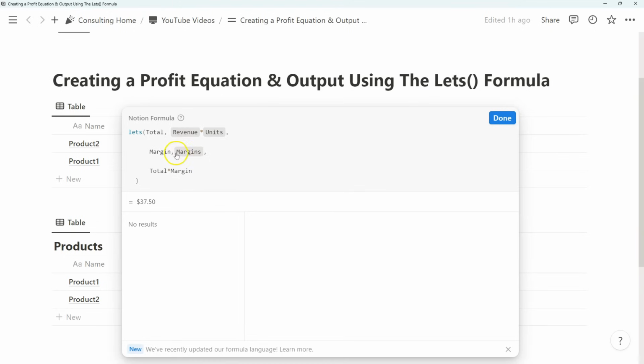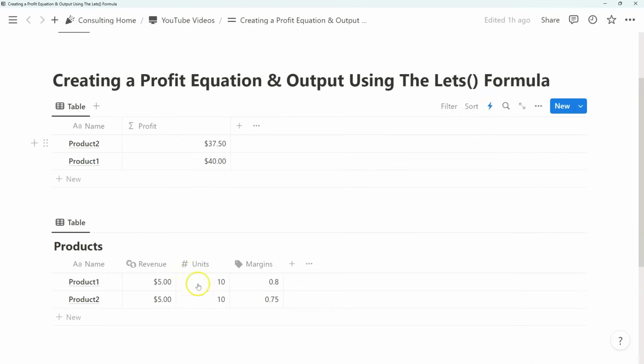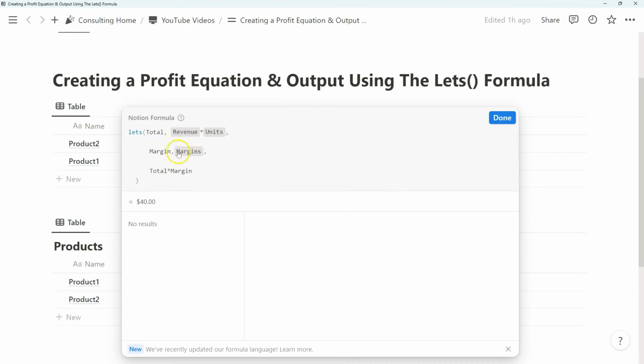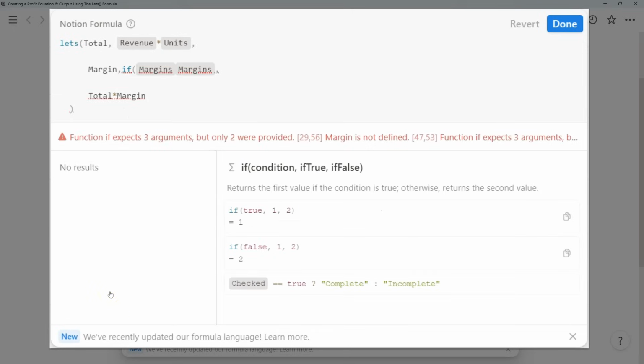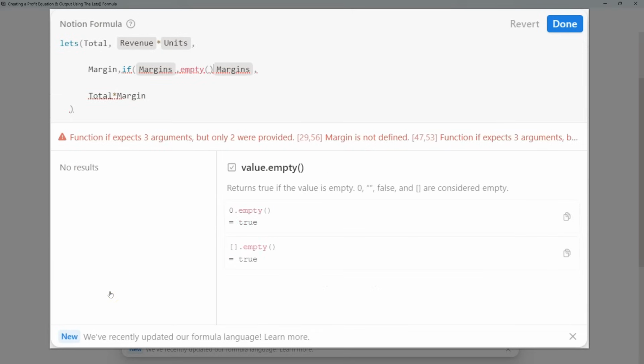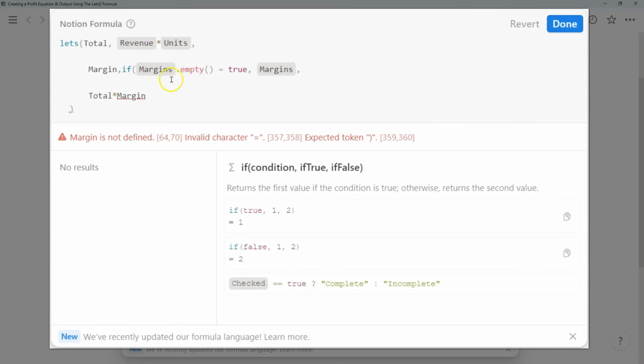In any case, if we do want to have profit appear even when margin is empty, we could nest an if function that says if margin dot empty equals true, right? If margins as a property is empty, then we'll make it equivalent to 1. And then if not, we will do the number that we assigned in the property.